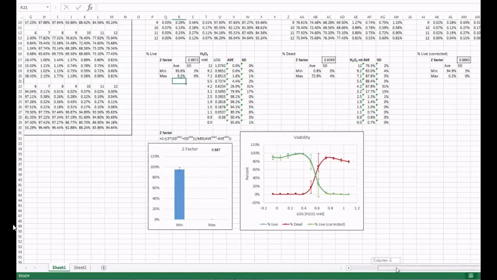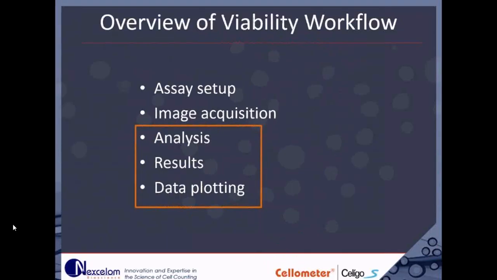In this next graph on the right, we have the plottings of our dose response curve for the live. So we've plotted the average and standard deviation for all three. And you can see that the live and the live corrected are sitting nicely on top of each other, and the dead is in the opposite direction, and we have some tight standard deviations. That looks good. All right, so we basically have gone over the assay setup, the image acquisition, and the analysis for the easy method. This is the pre-labeled 3-channel application.